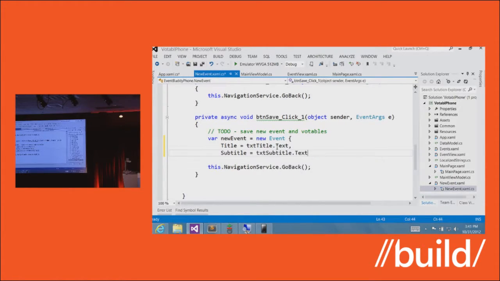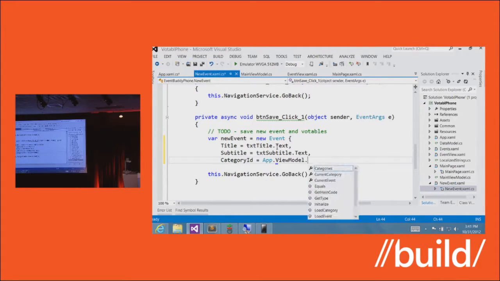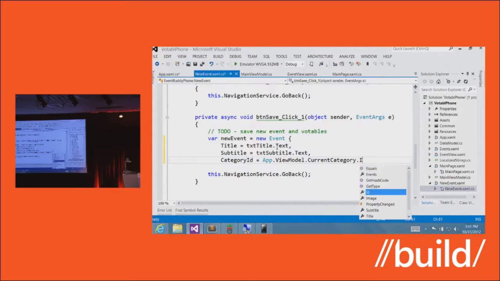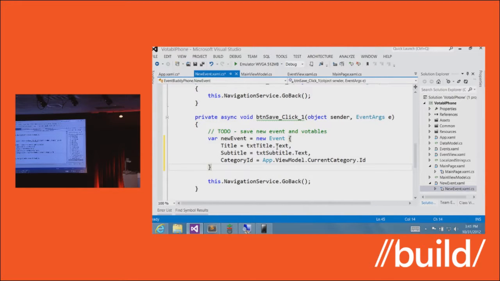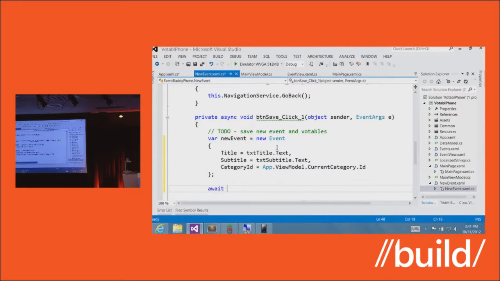And it needs a category ID. Now, the category ID is going to come from my view model, like so. OK? And then we're going to save that. So await app.mobileservice to get me an instance of the mobile service client. And I get the table. And I can just use the type to specify the table here. And then I call insert async.